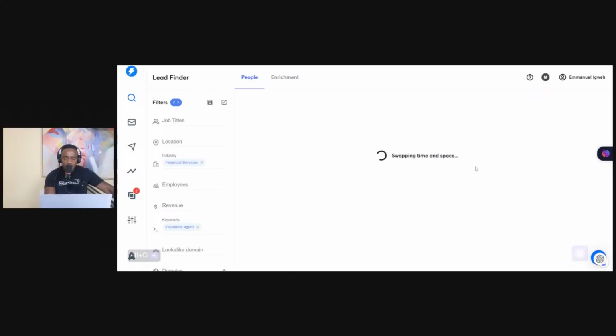Tokenizing in real life and swapping time and space. This is something that's pretty much new to me, reticulating splines, and I guess there's something going on with the service. But you can go ahead and use this and pull the data.